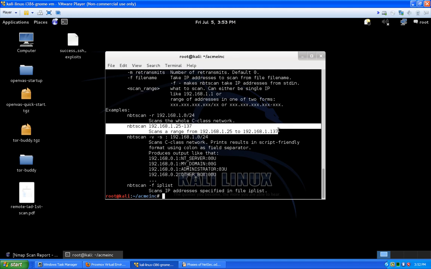Well, I know we only have 3 live hosts on this lab network here for this exercise, so I'm just going to do the nbtscan -r scan, okay?